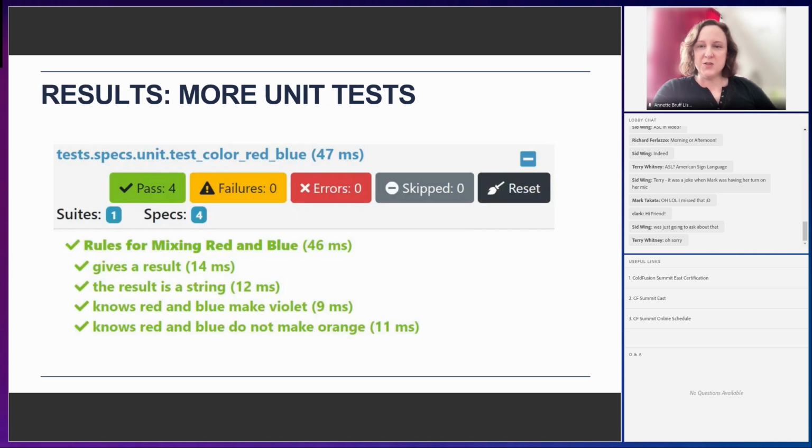What that looks like in a browser is this nice output here where we have the names of our tests, the name of the group that we're testing within, and then yay or nay, did that test pass?